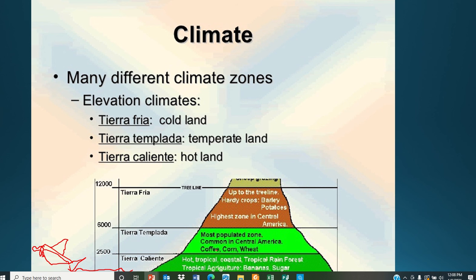Okay. The big producer is coffee, and Guatemala's in Central America, so no wonder we get some good coffee coming from there. All right, and then corn and wheat are also grown there. Then we're getting up to Tierra Fria, right? This is the highest zone in Central America. It goes up to the tree line, and you can grow barley and potatoes there. It's not as populated, but people do live here.